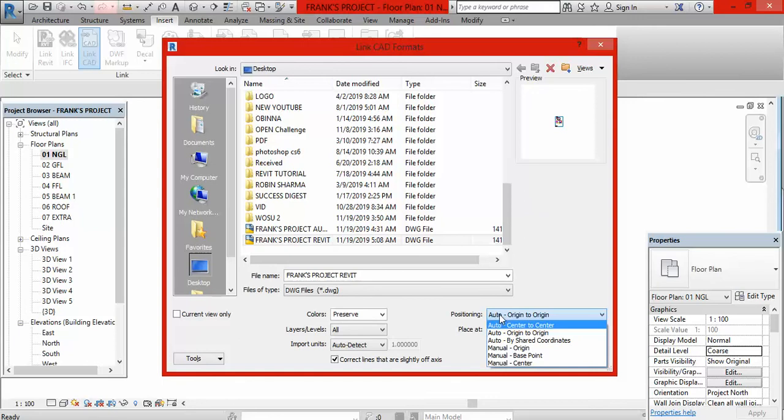Remember, this one is automatic. We have automatic and we have manual. The manual is that you have to use your hand to arrange it and set it. But auto means that it has to be positioned there on its own automatically. So we have center to center. If you want the building to be at the center of your drawing area, or at the origin to origin, I have explained that.